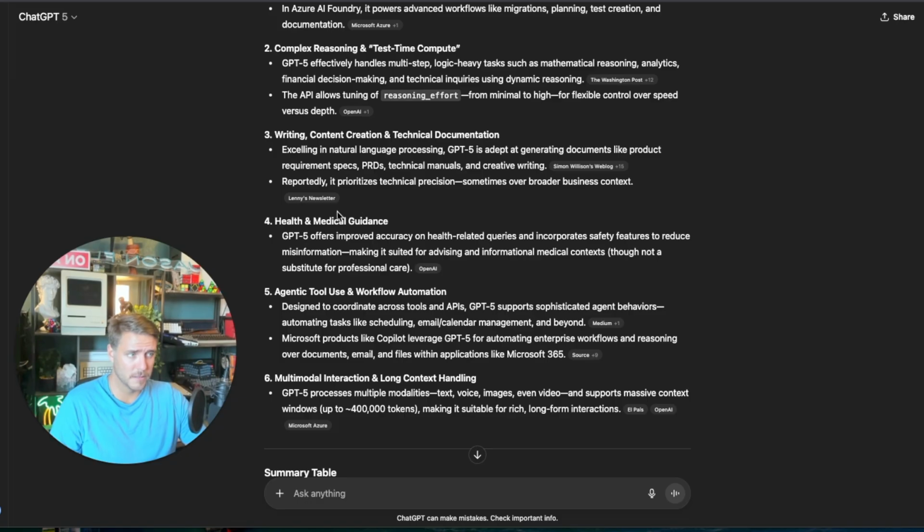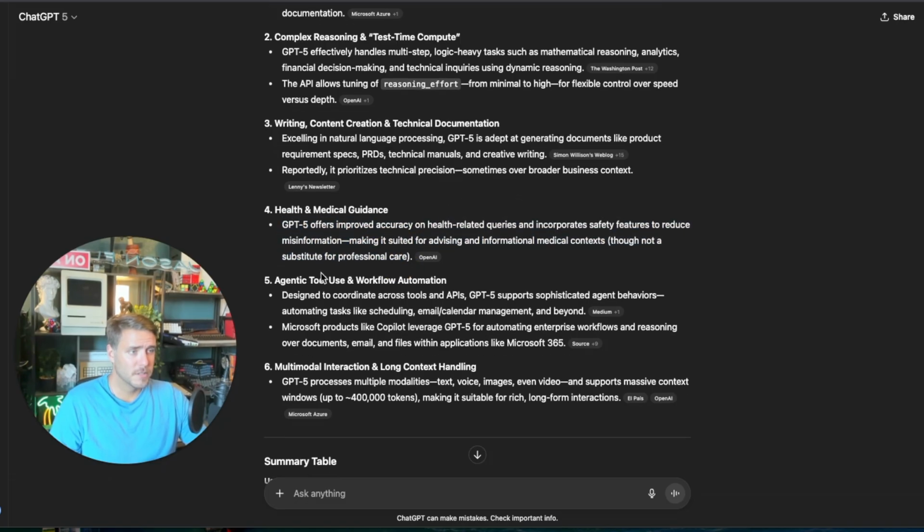Also health and medical guidance. OpenAI created a new healthcare bench for model testing, so we're going to look at that as well. Also agentic tool use and workflow automation. As we're getting into more of the world of AI agents, agentic tool use is becoming a bigger topic, so we'll test that as well. It's supposed to be able to support different tools and APIs with some of these AI agent behaviors. And then there is multimodal interaction and long context handling. It supports a massive context window of up to 400,000 tokens, which is great for long-form interactions.